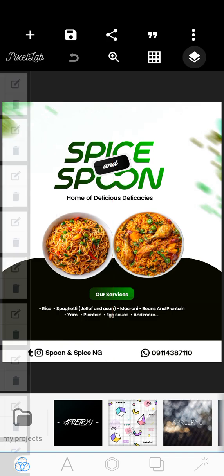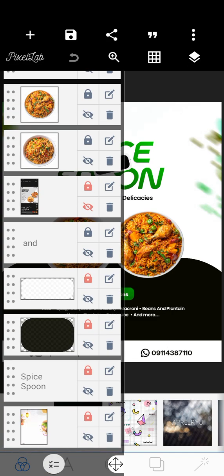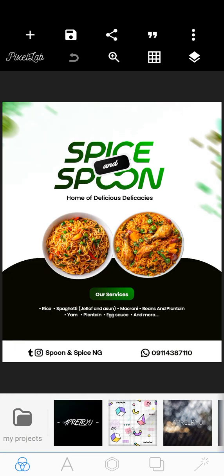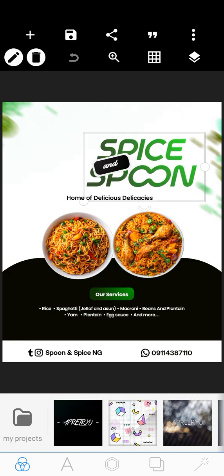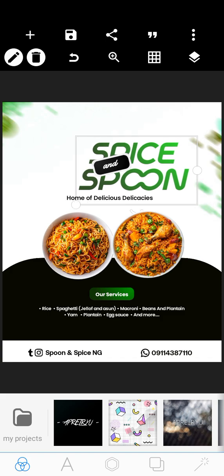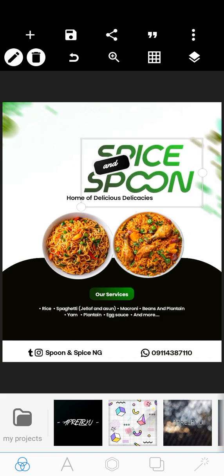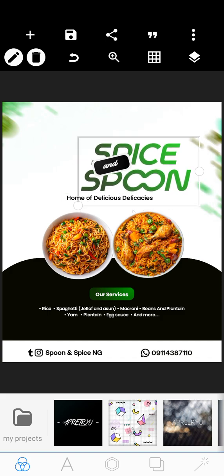So for example, let me unlock this spice and spoon. I typed out this spice and spoon, then I want it to be in this line like this. But being in this line, if you look at this design, this spice and spoon here is not in the rightful position. If you look at it, it's not nice being here. I want it to be at the middle.